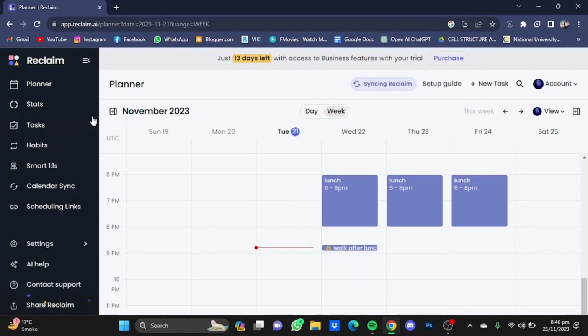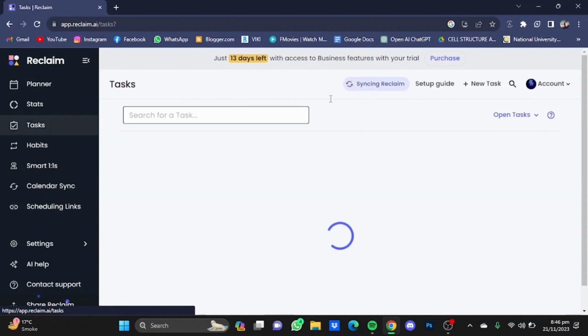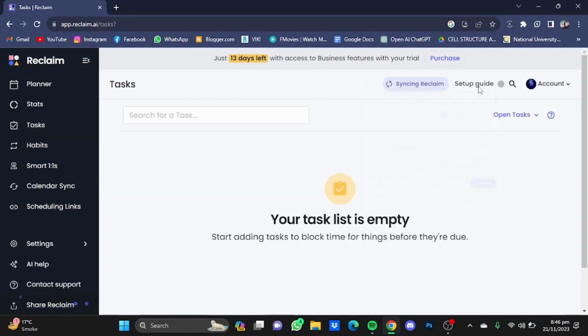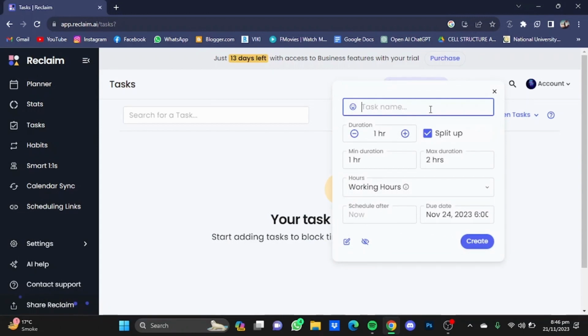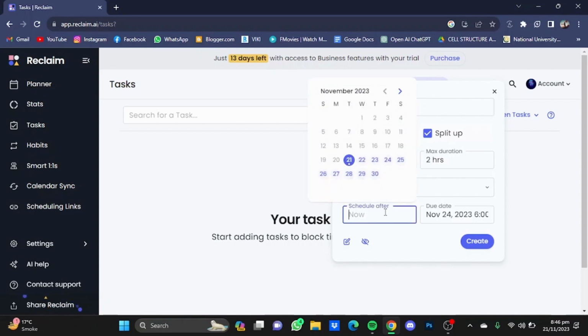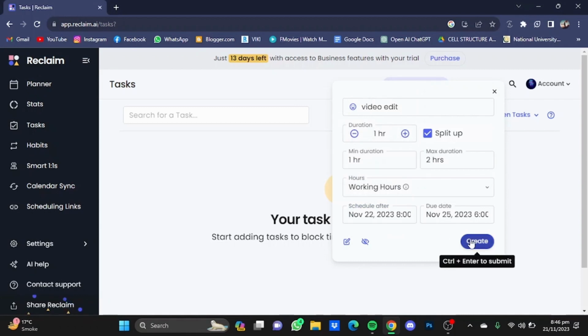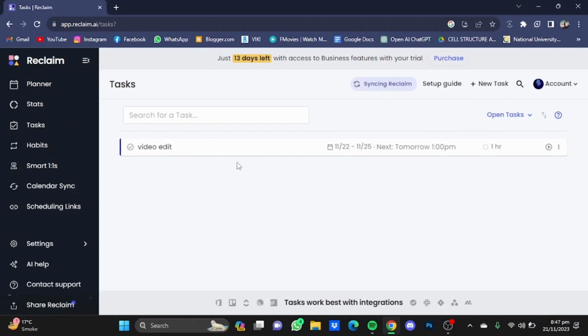Now we're going to create a task. Just click on this task window right here and click on new task right here. Just name that task. I'm just going to say video edit. After that, you can select the duration from here, minimum duration, maximum duration, and I'm going to schedule it in such a way that it collides with my lunch and walk after lunch timing. Just going to say 22 right here and just click on create. And this task has been added right here.